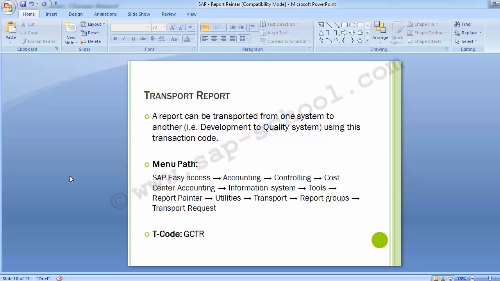So now moving on to the next, which is transport request. Once you have created the report in the development client, and now you want that particular report to be moved from there to the live system, that can be moved with the help of a request number. So for that you need to create a request for this report. A report can be transported from one system to another, that is from development to quality system, or from quality system to the live system, using this transaction code.